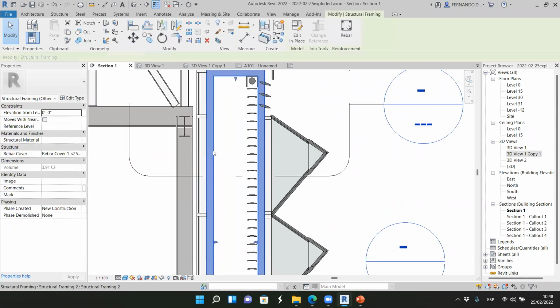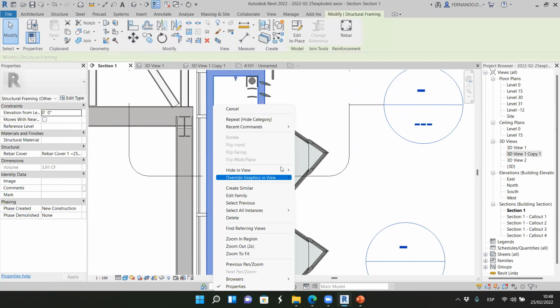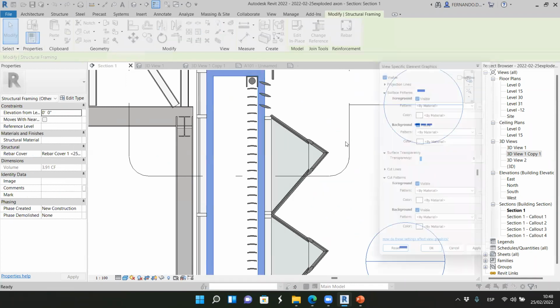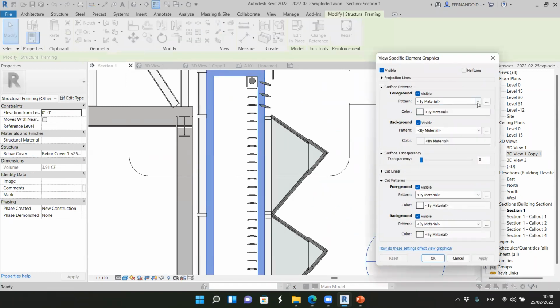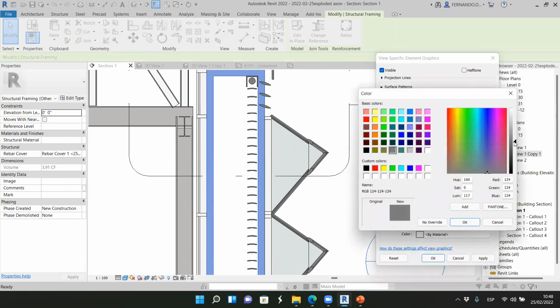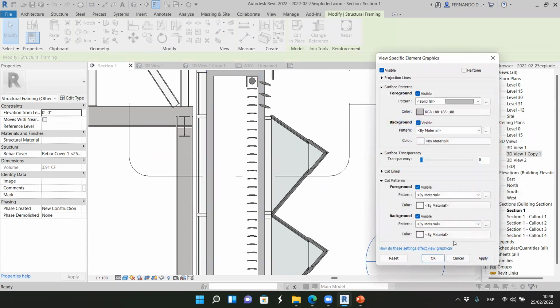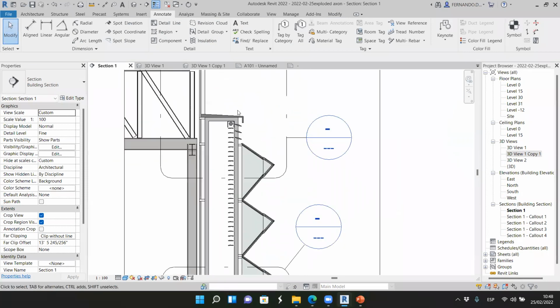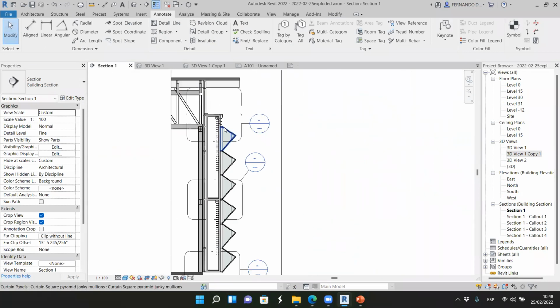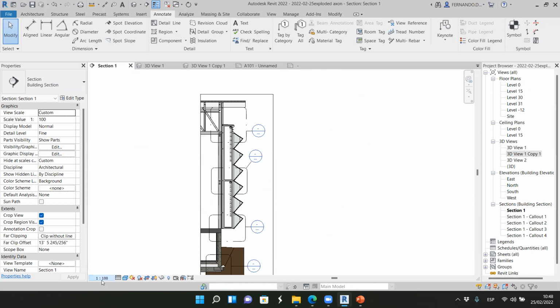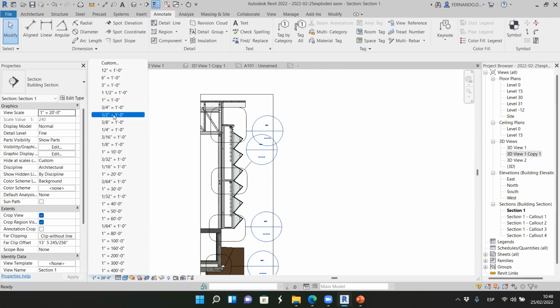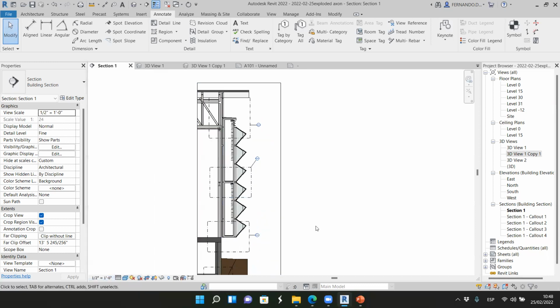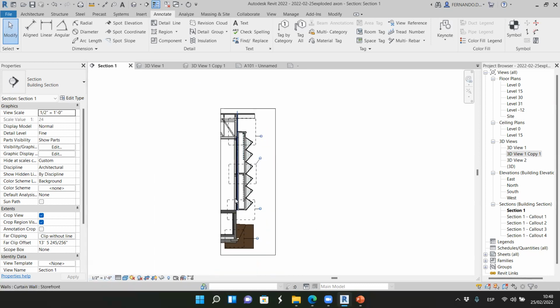I think we can make it lighter. Override graphics in view, and for this foreground, we can use solid fill, and we can use something very gray but very light. Okay, that's good. And at this point, this is the section. So now we have to work with the scale. I don't know what the right scale would be.